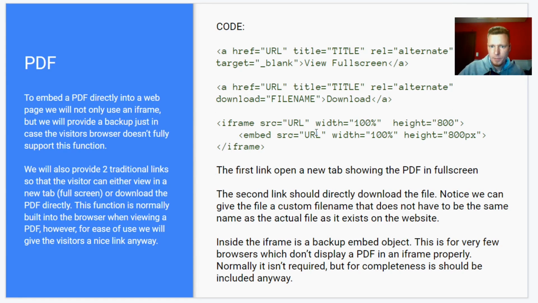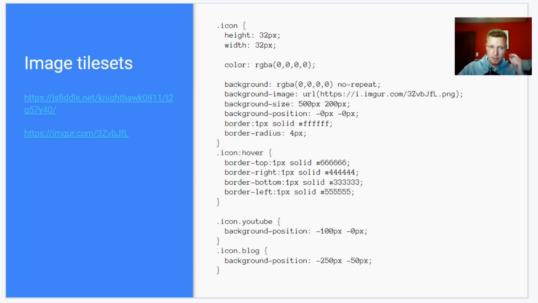And that's how we do the PDF. I don't think I missed anything. I think we're pretty good. Okay, and moving on to my fourth thing today, image tilesets.